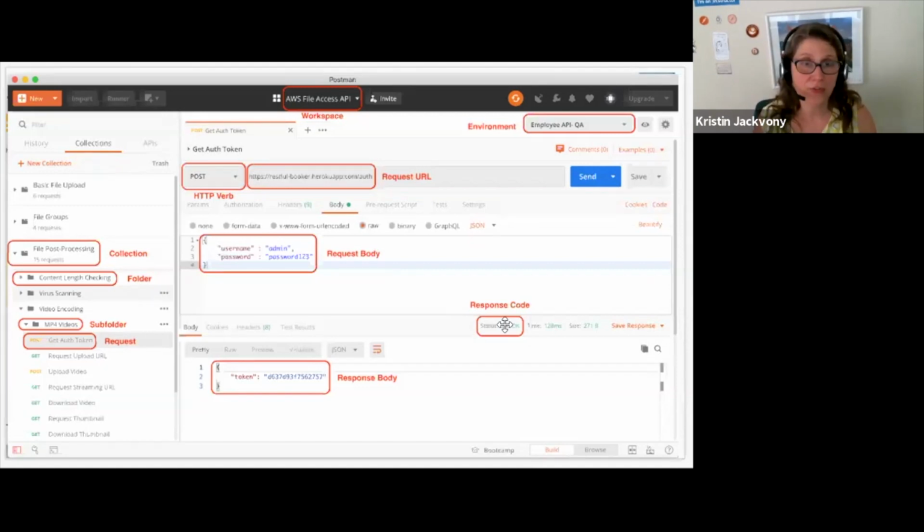Then we have some other fun things, which is what we will be diving into today. We've got our requests, which we can save. We have folders and subfolders, which help us organize our requests. We have collections, which are groups of folders. And we have workspaces, which are groups of collections. I will be talking about each of these things in more detail as we go on. And finally, we also have environments. Those are collections of variables, which you can use when you're working with a collection.